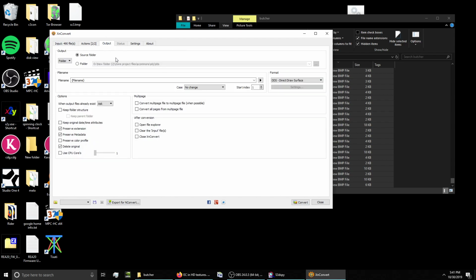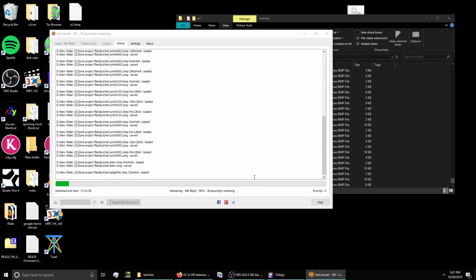And then for output, we're going to use the source folder. We're going to make it PNG, and it should be no compression. Source folder, delete original, convert, right? So, it still takes no time, really. There are a lot more files here, so the next two steps are going to be excruciatingly long.